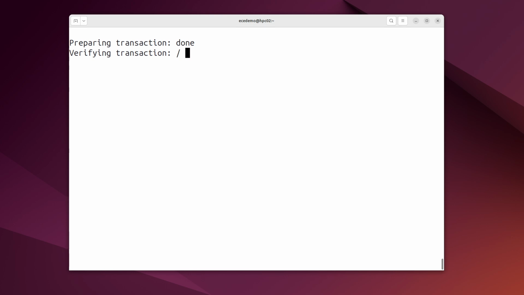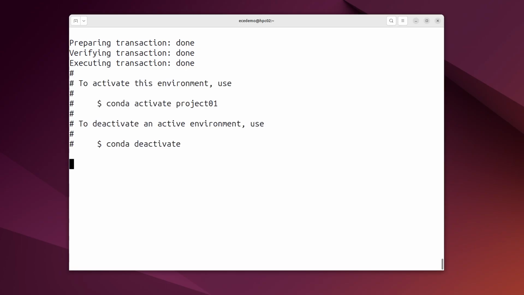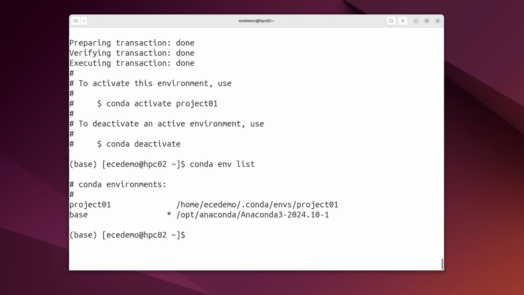So it's downloaded all the packages, it's verifying that everything's going together. It's now installing. Okay, so the next thing we'll do here is we're going to run that Conda environment list command, and let's see what happens now. And here you can see that we have a new Conda environment called Project 01. You can also see an asterisk on the line that shows that we're actually in the base environment.